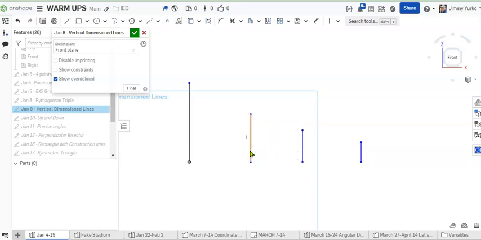We're going to go ahead and dimension them. So hit the D key or click the D from the toolbar and then click and release in the middle of the line. By clicking and releasing in the middle of the line, I'm able to pull a dimension out, which I'll set to 2 inches tall, and hit the Enter key.